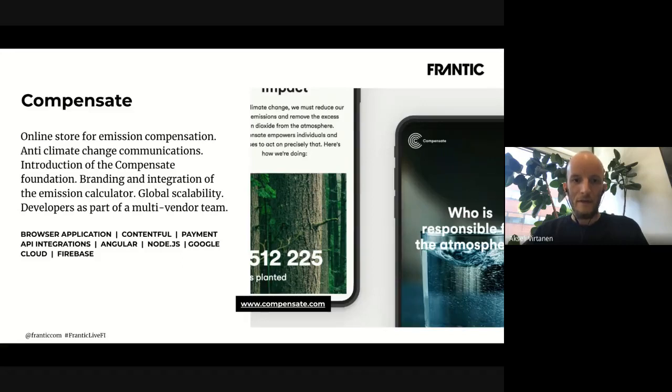delivering this overall platform to the global challenge that Compensate is tackling. This is also a project where it was required that we get going very quickly and in a very agile way, but still be able to scale it to a global scale in a quite quick amount of days.